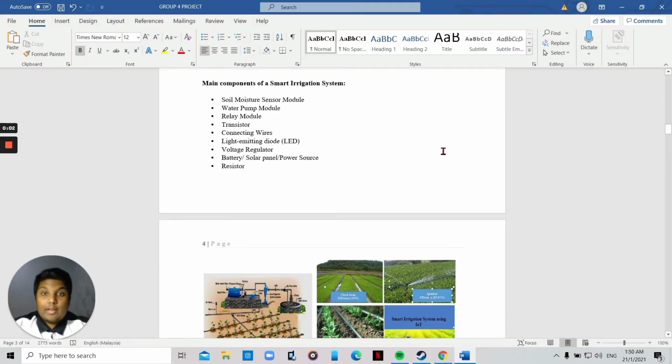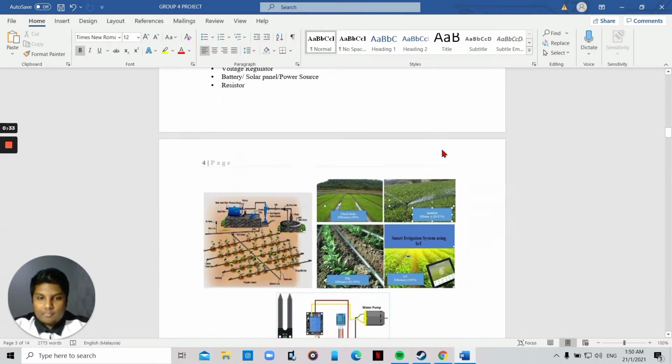Now, let's see the main components of a smart irrigation system. So the first component is the soil moisture sensor module. Second is the water pump module. The third is the relay module. The fourth is the transistor. The fifth is connecting wires. The seventh is the light emitting diode, LED. The eighth is the voltage regulator. The ninth is batteries and the solar panel, in short, the power source. And the last one is resistors.